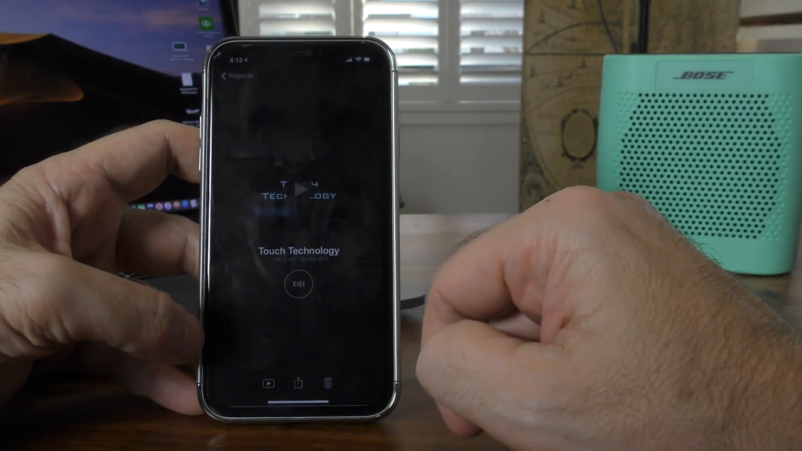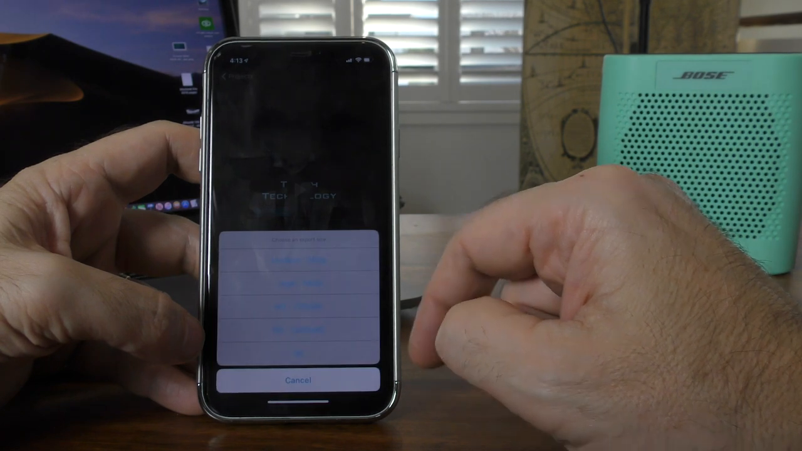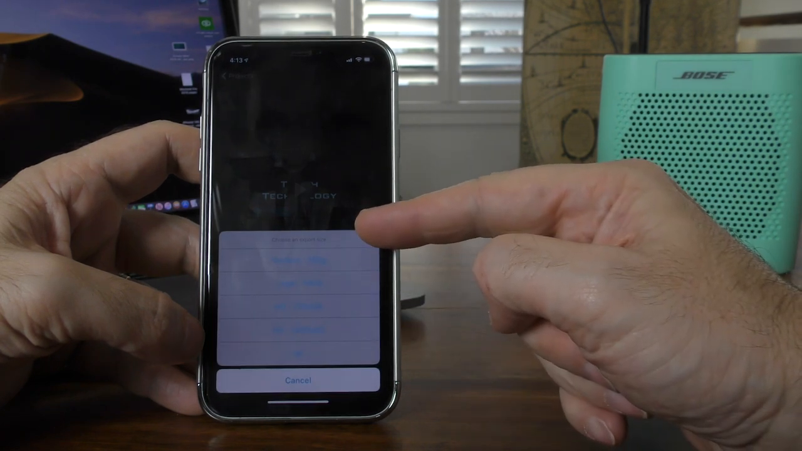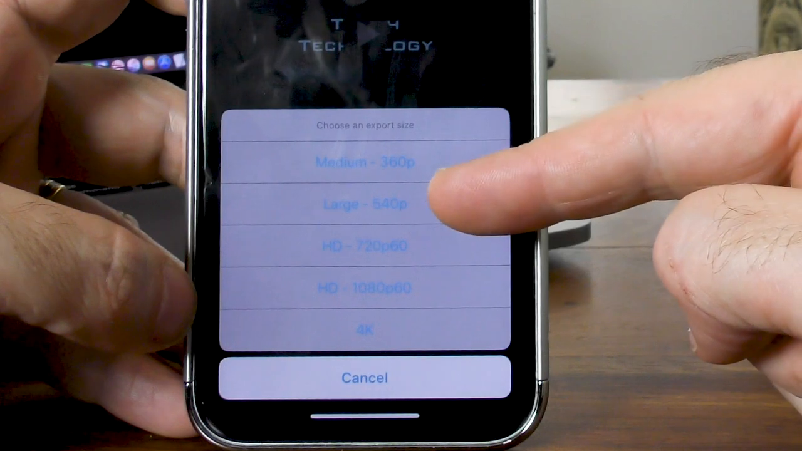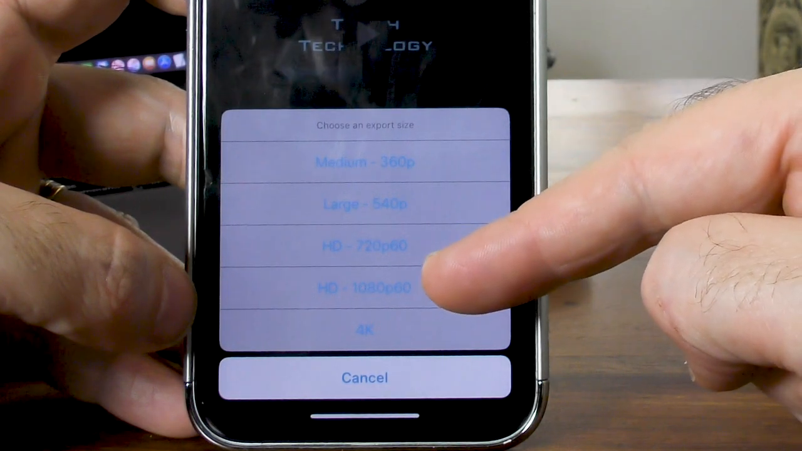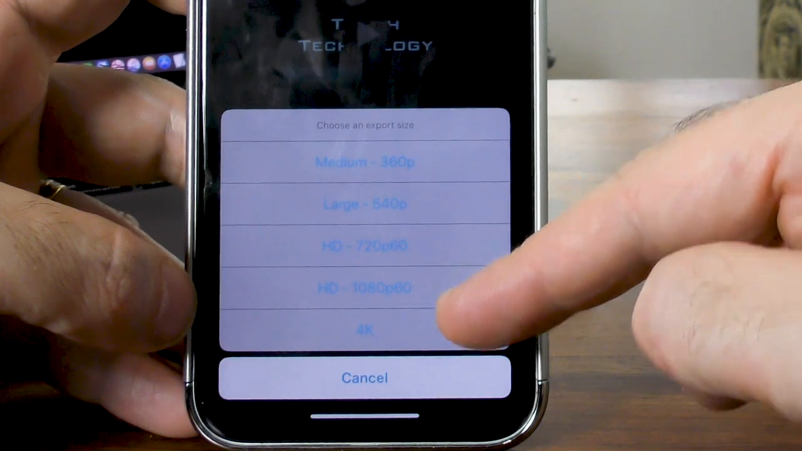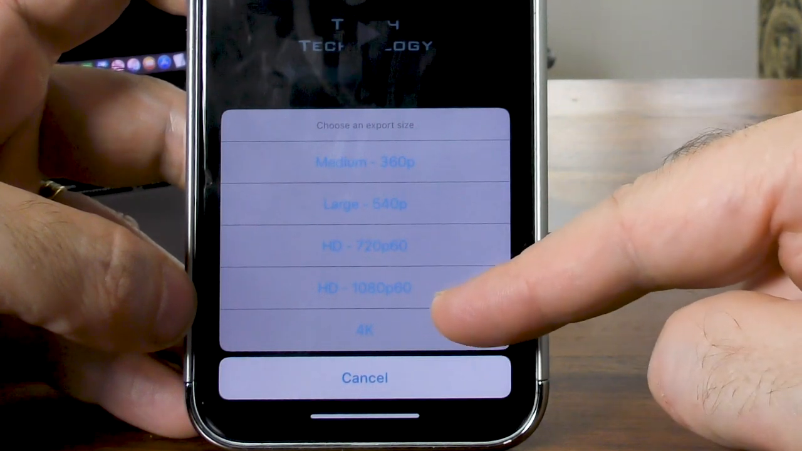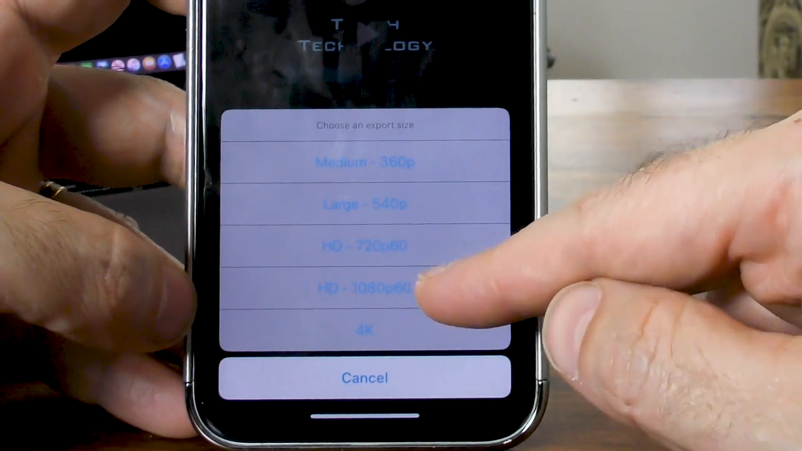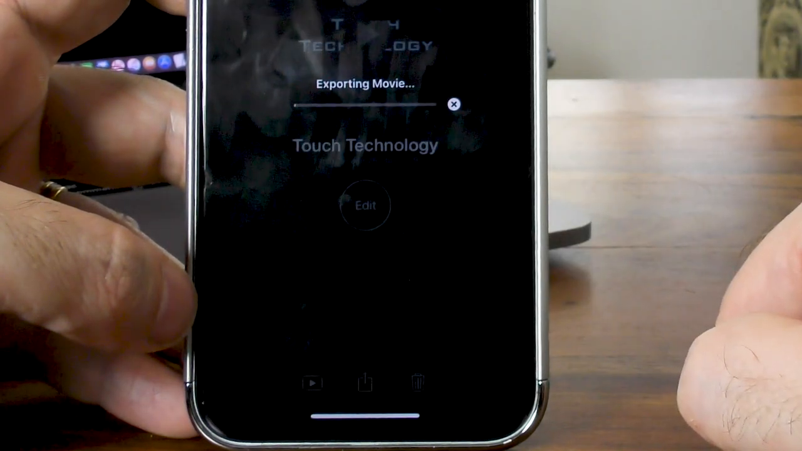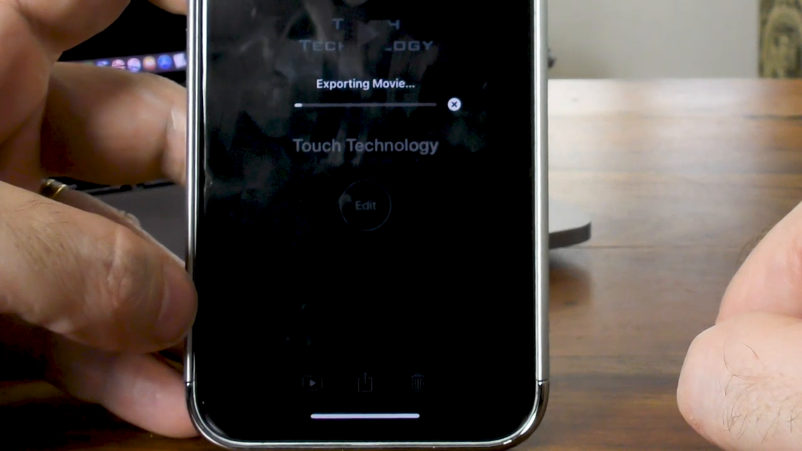So go ahead and save your video. And when you select save, you get the option to save it as a 360p, 540, 720, or 1080p video. And you also get the option to save down in 4K. So select the option that suits you, and it will now begin exporting that movie.